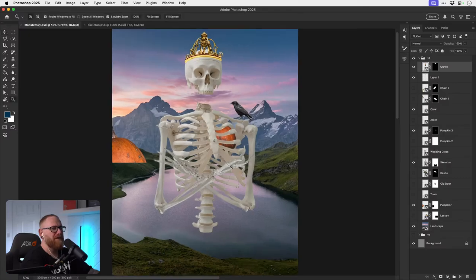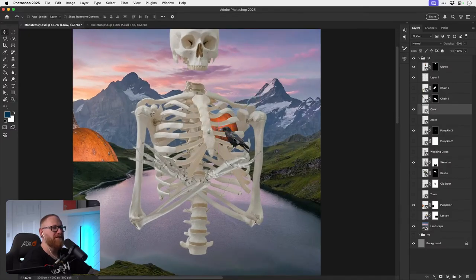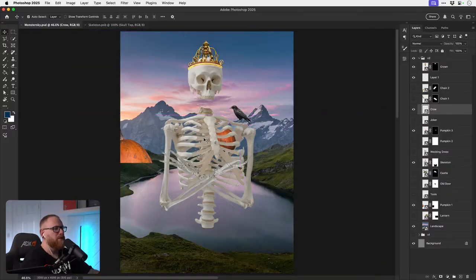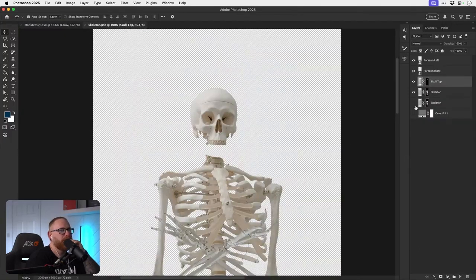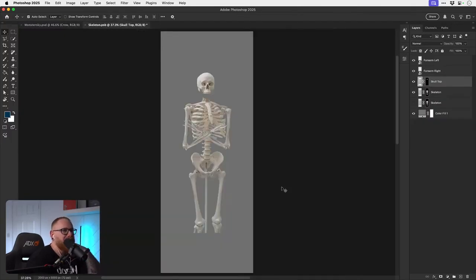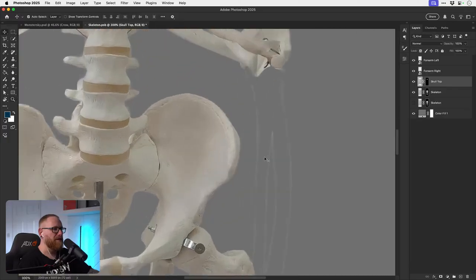Oh, what could I put in his hand? The bird could be in his hand, I suppose. Or the chains could be round something. What do I want to do with the arms? Yeah, so this bit here, you've got to watch out for leftovers like this. You get all this sort of crap left over.